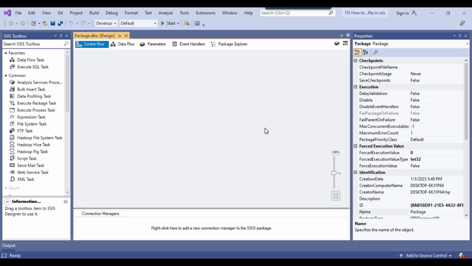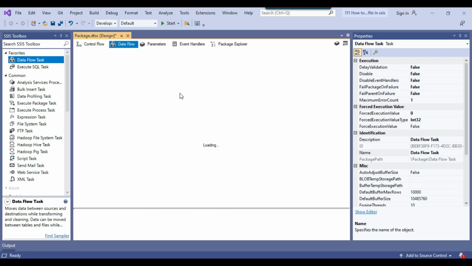So this is my blank SSIS package that I will be using today, and because we want to export the data, we will be using a data flow task here. So I can just drag and drop the data flow task into the control flow window, and now I can configure the data flow task.